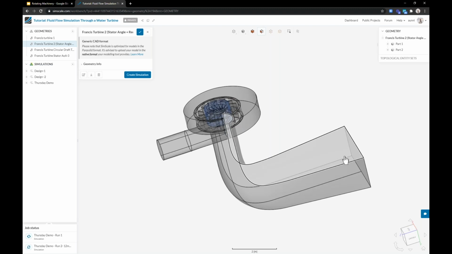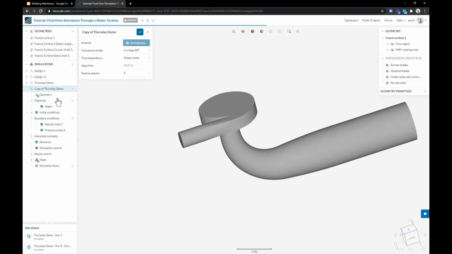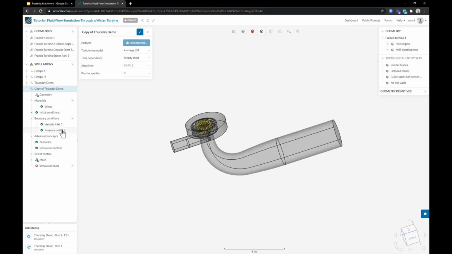If I want to study this design, I actually don't need to do the full setup again. What I can very easily do is just duplicate my existing simulation. When I do that, I have everything saved. I have all the boundary conditions, material properties, and rotation saved. I can just switch out my geometry and run this new design.